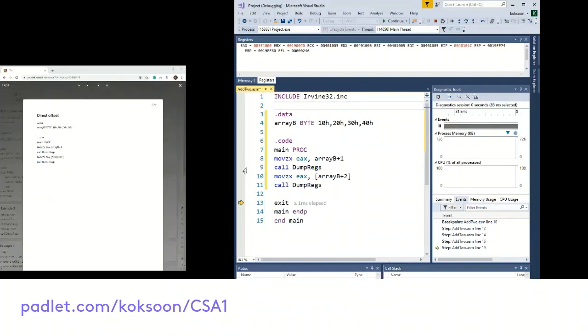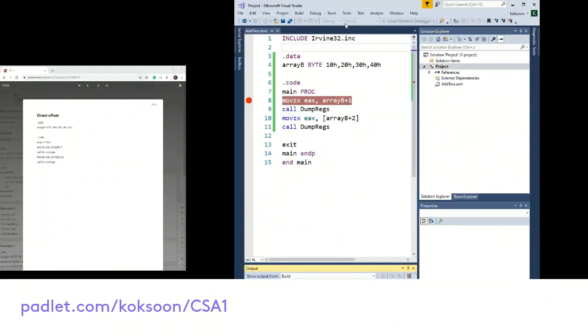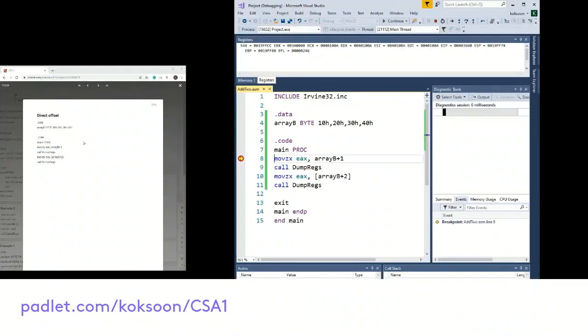So the next one we're going to learn is the direct offset. For direct offset, you copy the code and put it into your Visual Studio VC++ files. Then go into the debug mode again. Let's see what's going to happen.